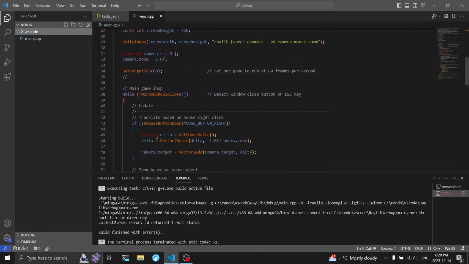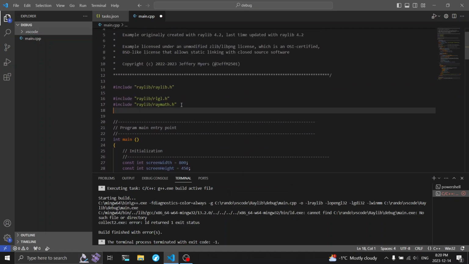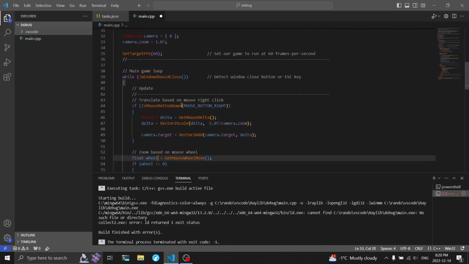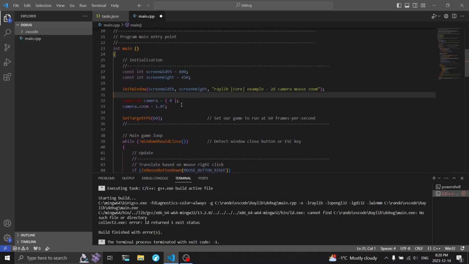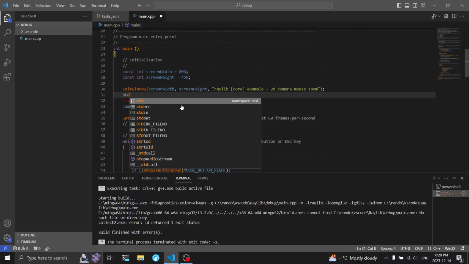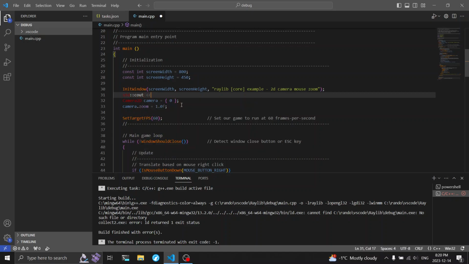Suppose I want to add a breakpoint. Let me just include iostream real quick. So I'm working on C++. Okay, and maybe I wanted a breakpoint right here, right after it creates the window. I want it to say std::cout, and I just want it to say window created. And now I add a breakpoint right here, and I press Control S.